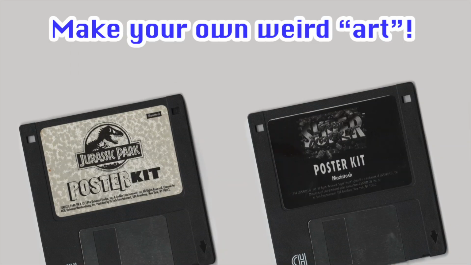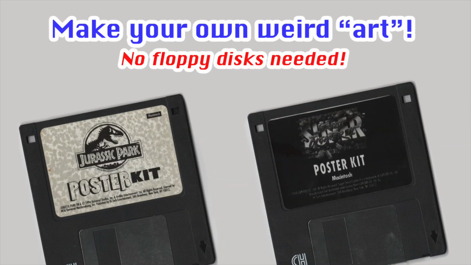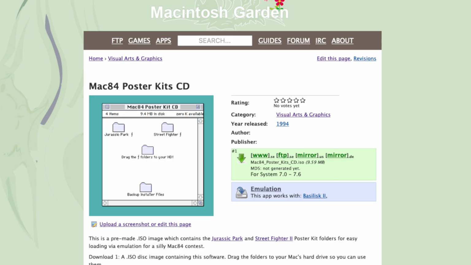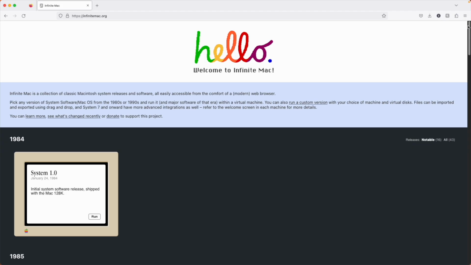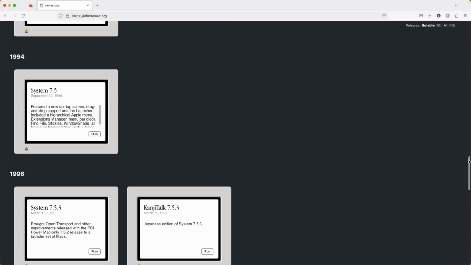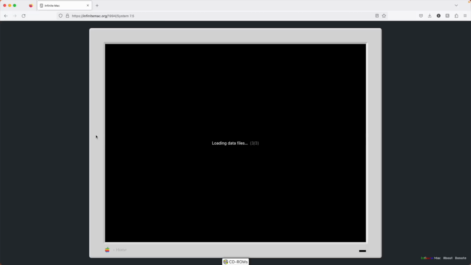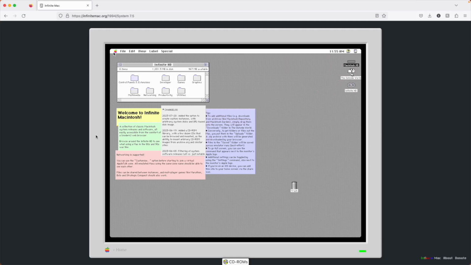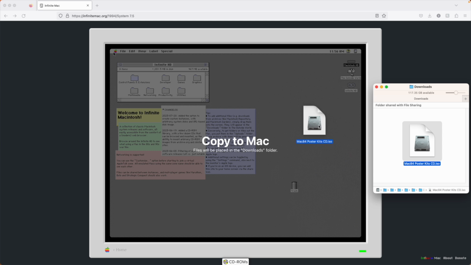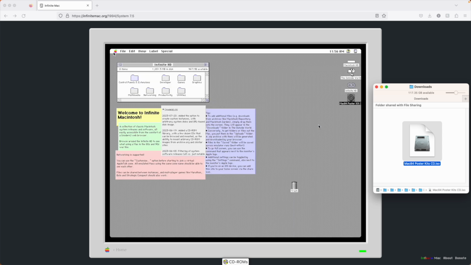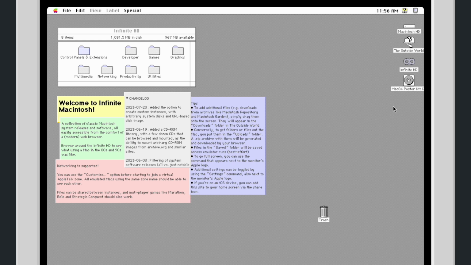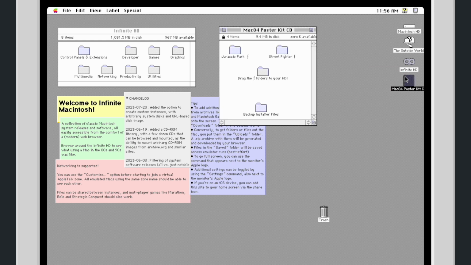Don't worry, you too can get frustrated by this buggy piece of software. And here's how you could get in on the fun with just a web browser. The links will be in the video description. Go to macintoshgarden.org and download the special Mac84 Poster Kit CD image. Then go to infinitemac.org and select Run for System 7.5. Once the desktop loads, drag the CD ISO image you just downloaded on your computer to the emulated Mac desktop in your browser. A CD icon will appear on the desktop.